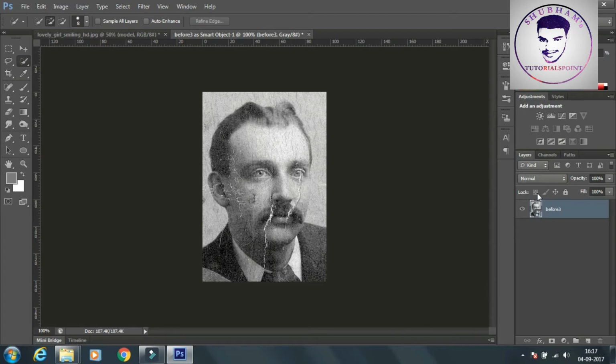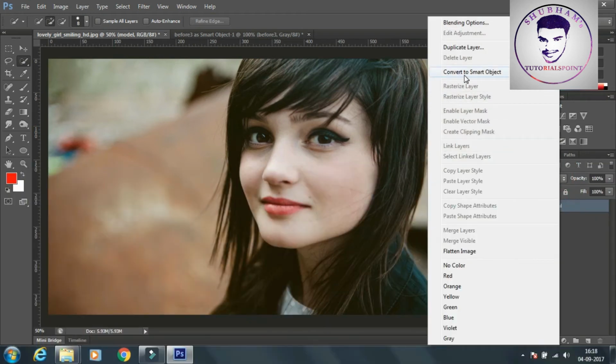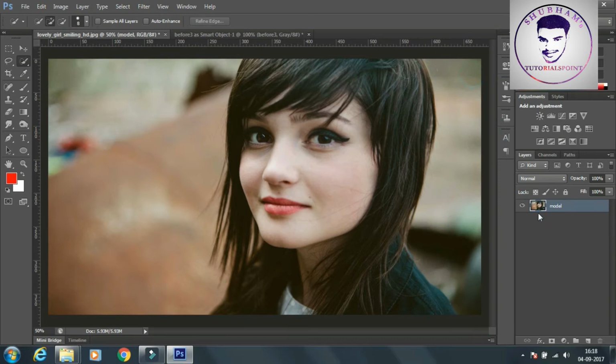A smart object means that if we resize this image 4 or 5 times by using Ctrl plus T, the image does not go blurry. Otherwise the image goes blurry. If we want the image not to go blurry, then we have to open the image as a smart object. If it is not a smart object, then what to do? We right click on the layer and press Convert to Smart Object. Now here you can see a small icon has appeared, which indicates that it is a smart object.